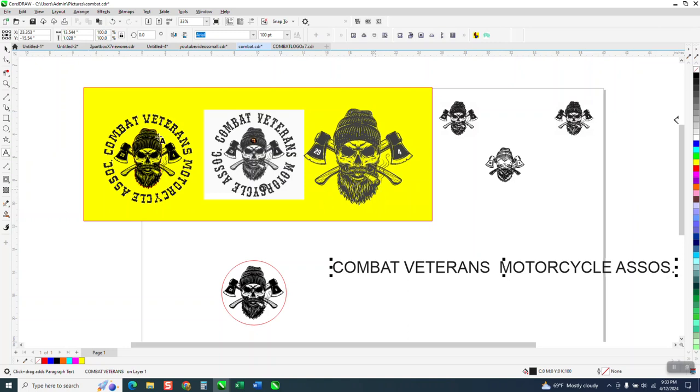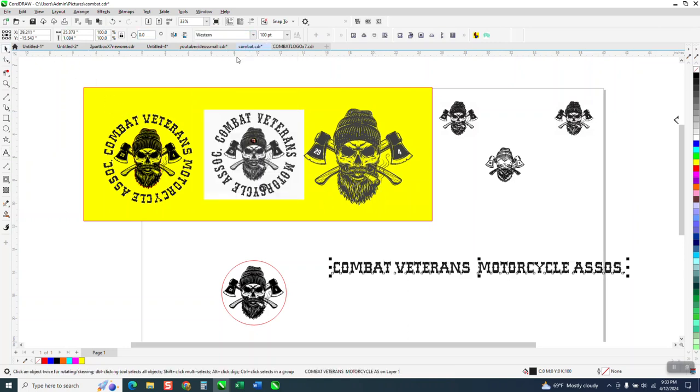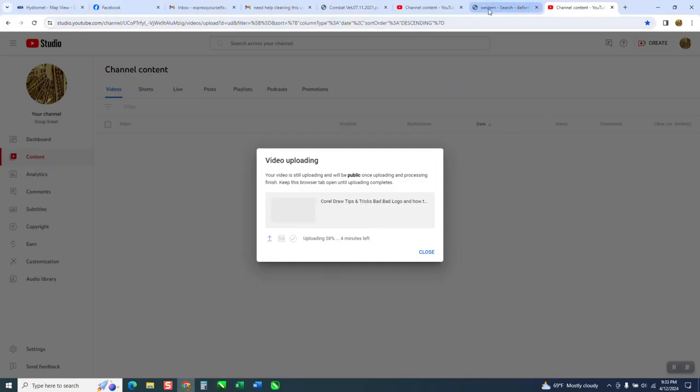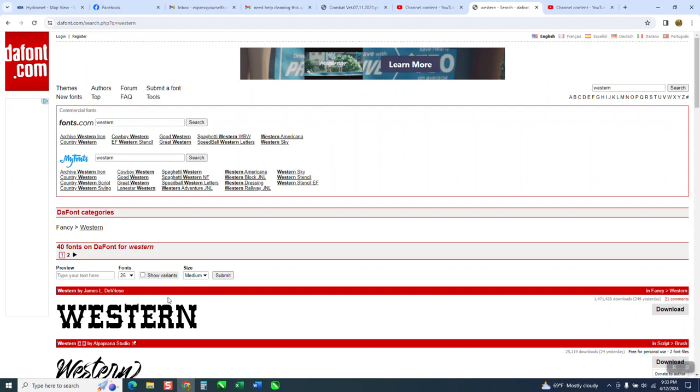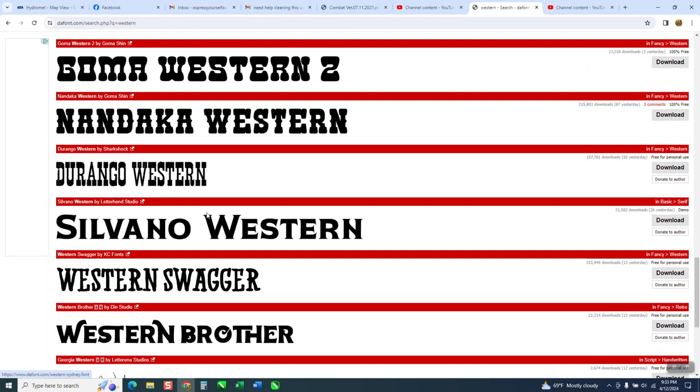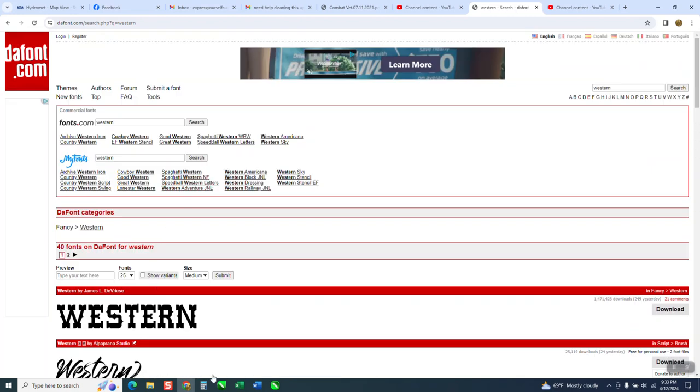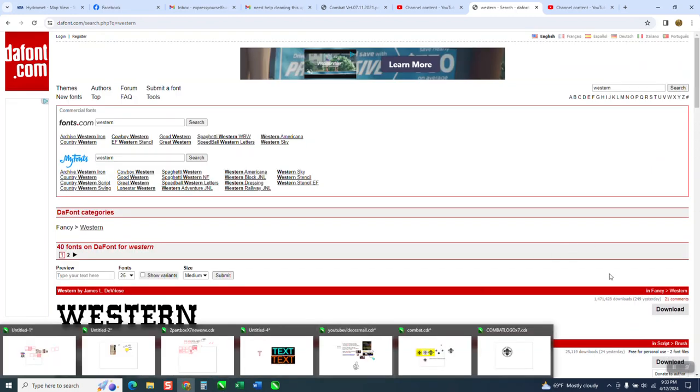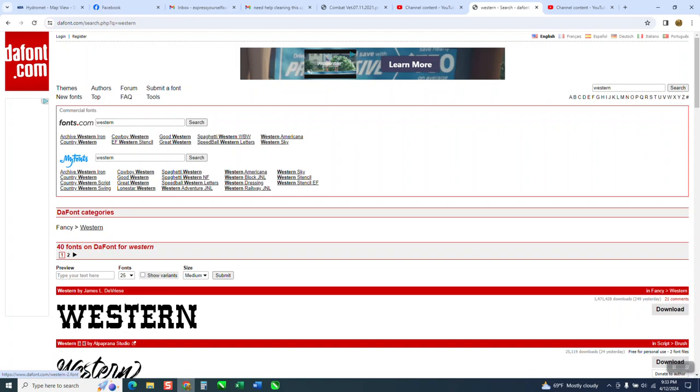Okay. I went to the library and found a font that was pretty close called Western Fonts. And all I did to find that, I went to DA Fonts and typed in Western and it came up right there. So the person I'm doing it for, you could go through and look for some other ones. But I think that one is pretty close. And you download it. Basically, it's free.